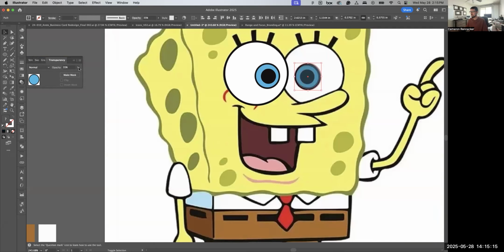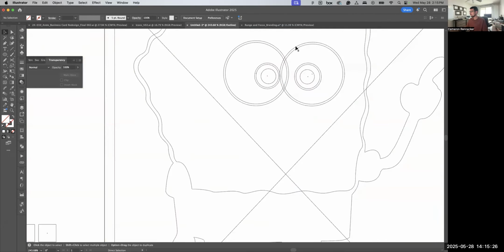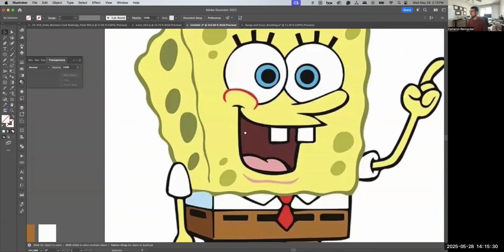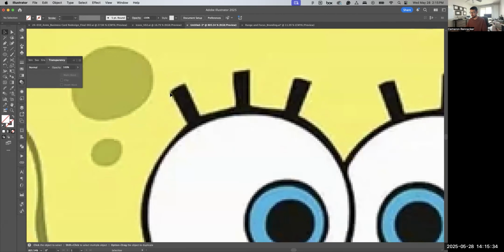Select all your shapes, set it to 100%. There we go. Again, I'm going to continue working with no fill. That way I can see what I'm working on. But now we've got our eyes in, right? We can see that there. I can also come in and I can start adding eyelashes. So let's use my marquee tool, rectangle tool.